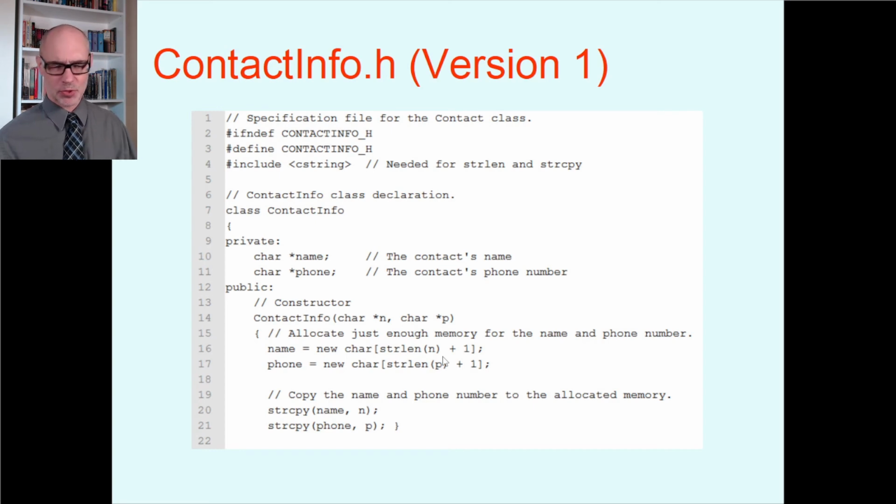So smart. And then what we're doing is, because that just allocated the space, of course we have to copy the incoming C strings to these new arrays that we just created. So we call those string copy functions back from chapter 10, and we copy all the characters from n into our name area.